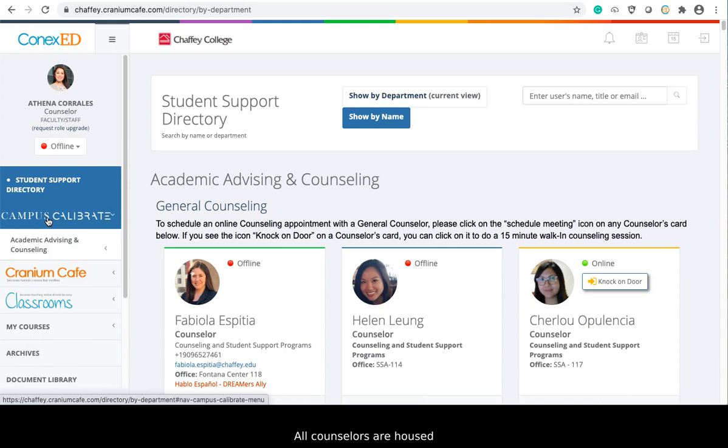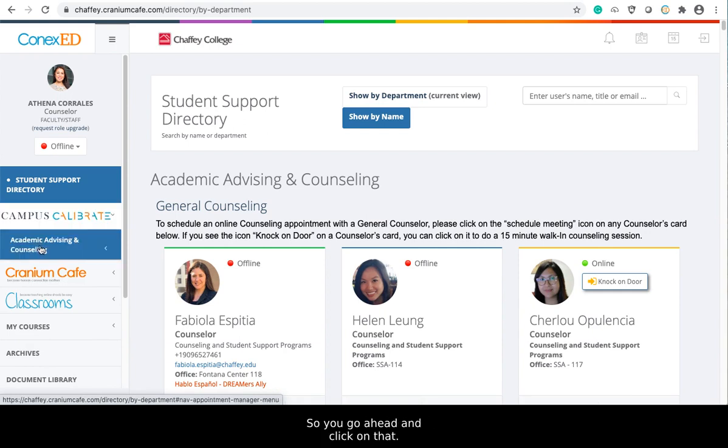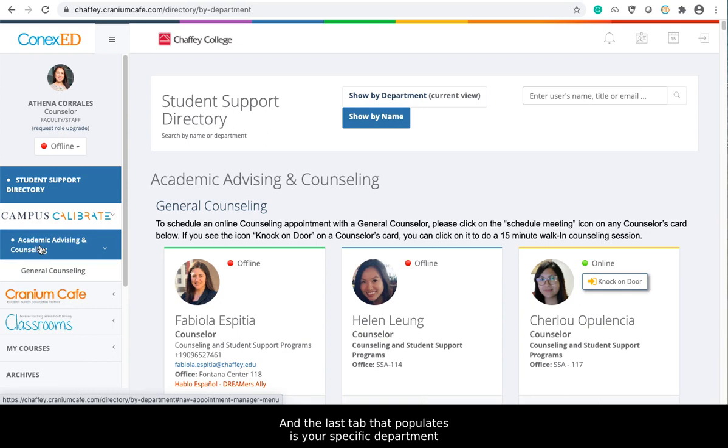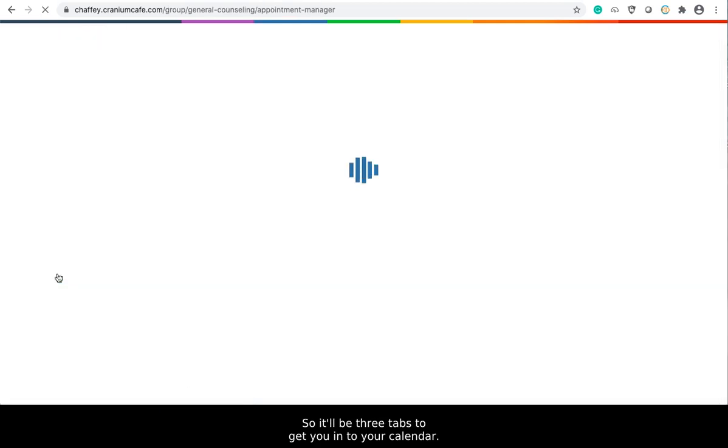All counselors are housed within the Academic Advising and Counseling section, so you'd go ahead and click on that. And the last tab that populates is your specific department within the School of Counseling. So if you are in General Counseling, you'll see General Counseling. If you're in EOPS, you'll see EOPS Counseling, and so on. So you would select the department that you are under, and also just know that it will only populate the department. So it's not like you'll have a running list. So it'll be 3 tabs to get you into your calendar.